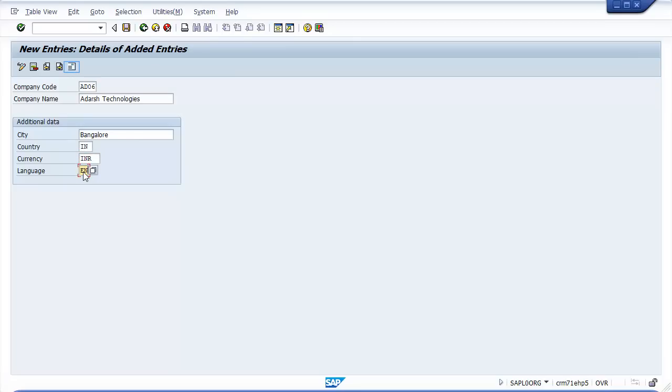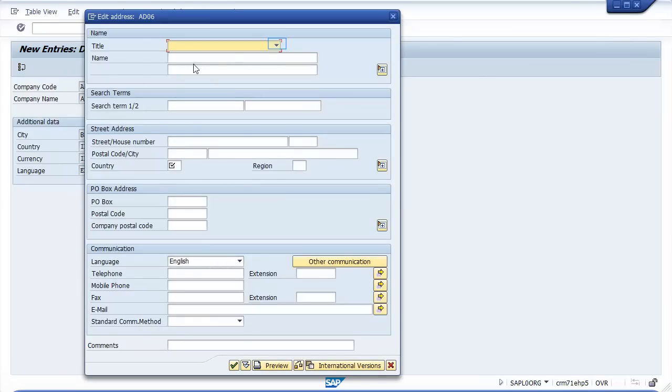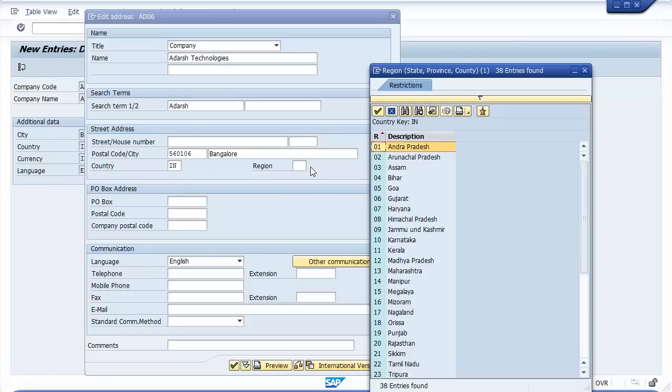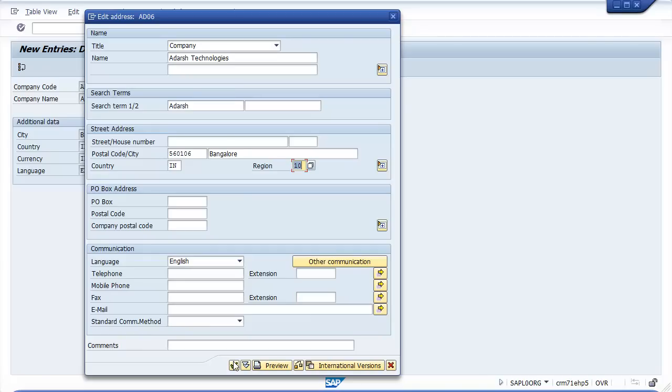Click on address icon to update the address details of company code. It is a mandatory field to update country ID. After updating all the required details, press enter.